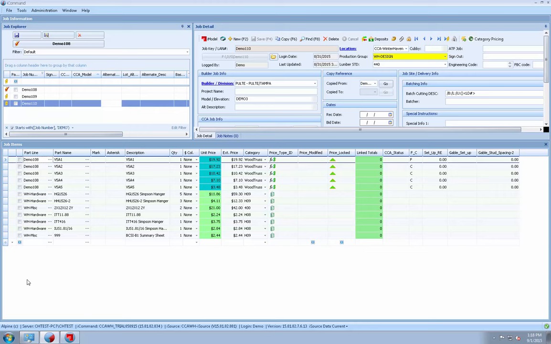This video covered the job items grid and how to arrange the view with the columns you need, as well as adding, sorting, and marking items, and also copying items between jobs.